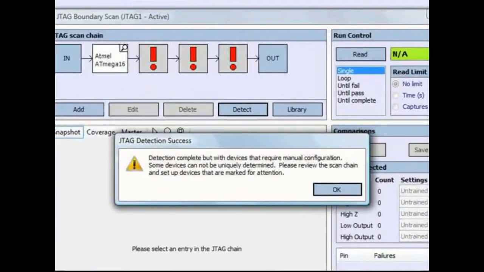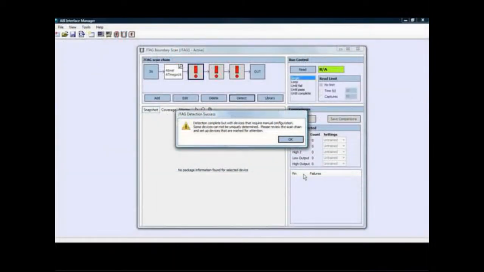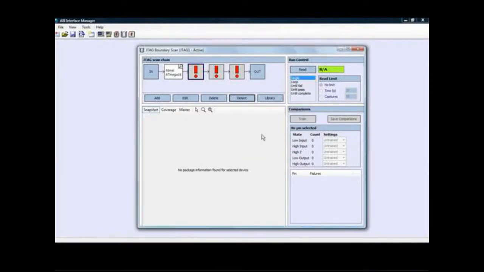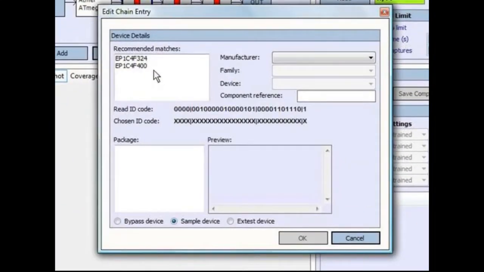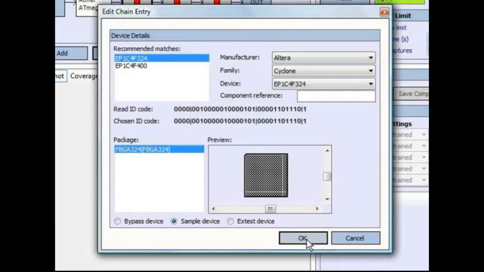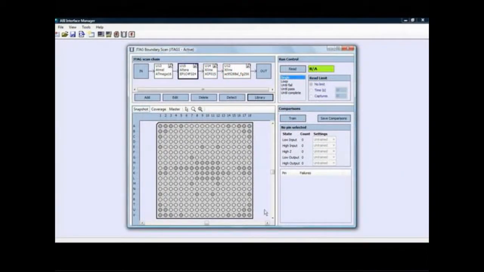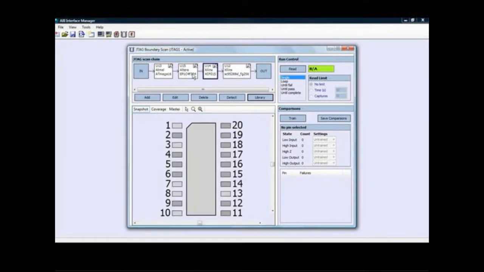A message appears informing the user that some devices could not be uniquely identified. This is because some manufacturers use the same ID code for some variations of a similar component. To resolve this issue, simply edit the component. In this instance, the component EP1C4 is available in two variations. Simply select the one that is suitable by checking the reference on the board. The same can be done to other devices to complete the JTAG chain, which in this example contains four devices.